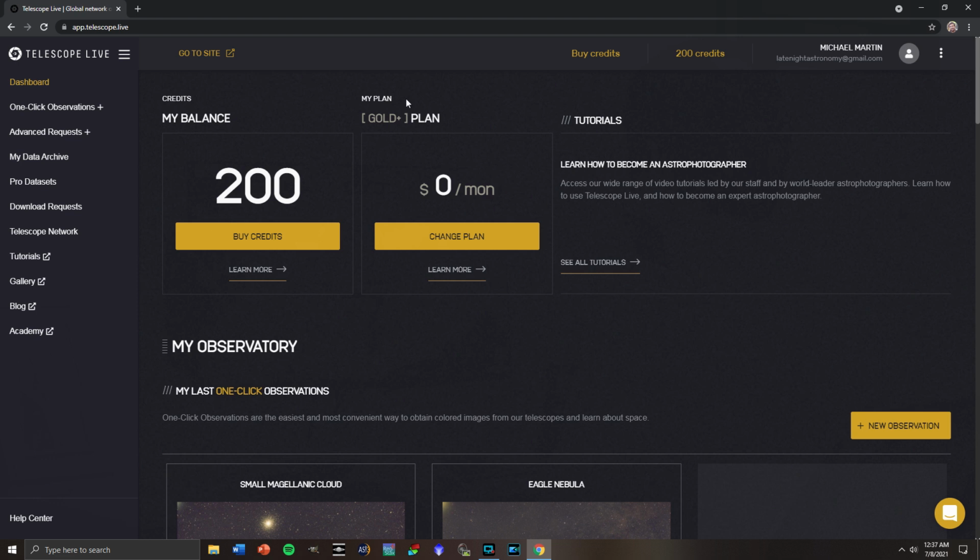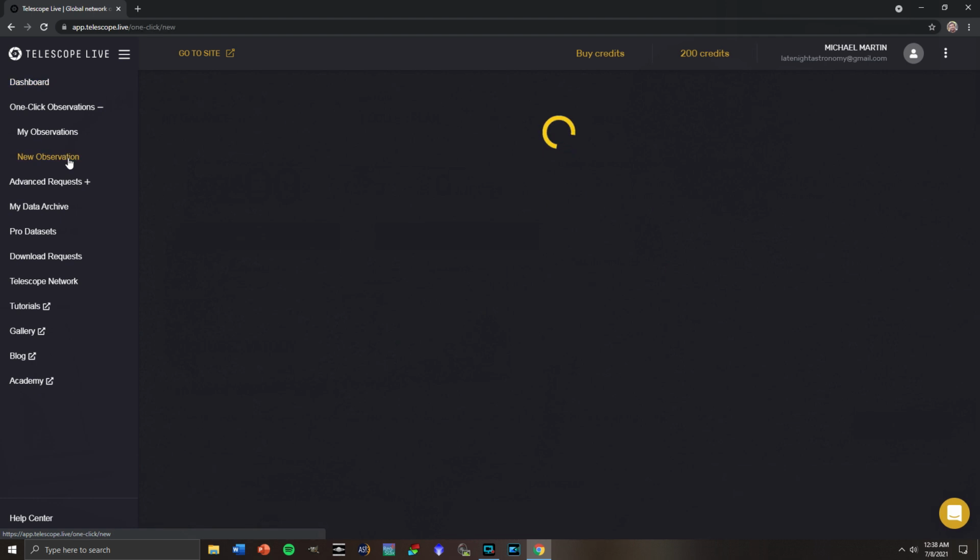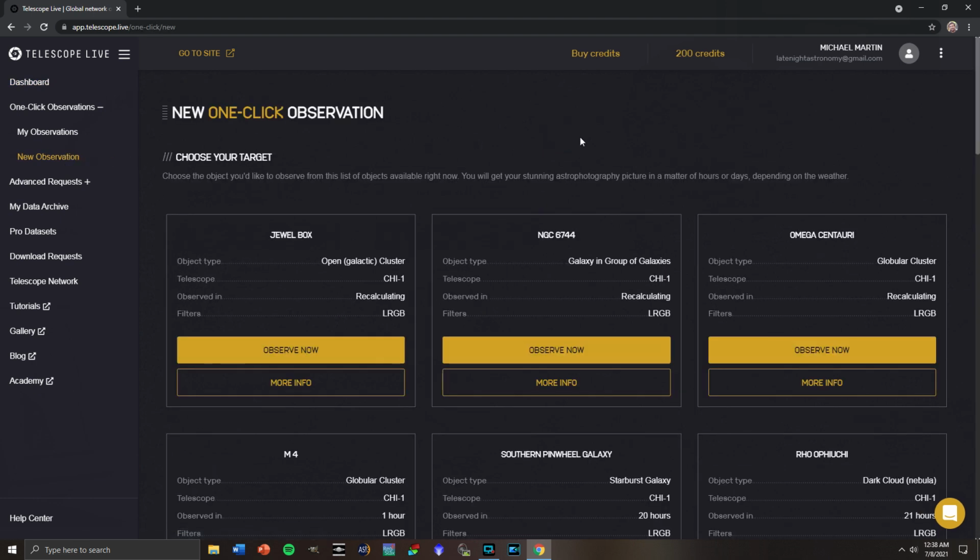So let's go over here first to one-click observations. Let's click on new observations. So for this, you're going to be able to choose an object that you'd like to observe from the list that they give you that basically is available right now. This means they have a telescope open, it's in a part of the world that can see these objects, the skies are clear, everything's good to go.